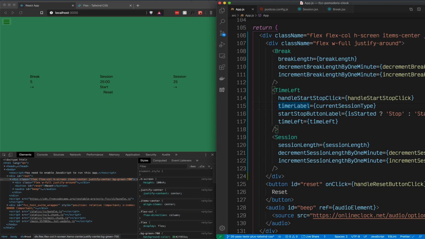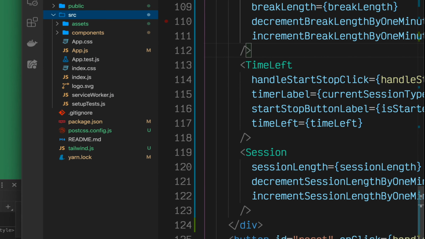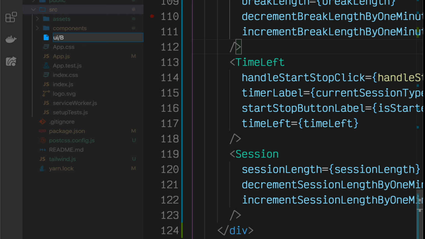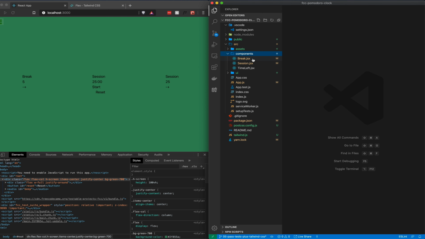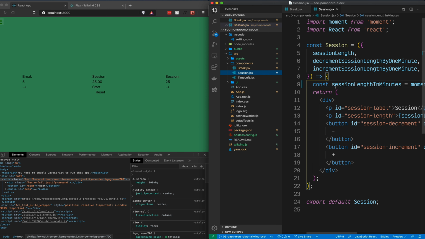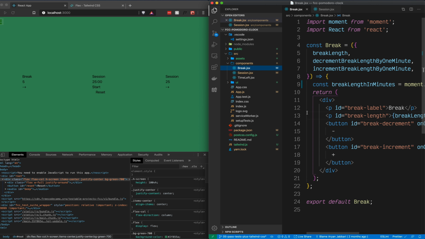What I want to do is start with the plus and minus buttons for the break and session components. In my source folder, I'm actually going to create a UI folder, and I'm going to create a file called BreakSessionUI.js. Now, why am I doing this, you wonder? Basically, you'll see if you go into break and session, the HTML is basically identical. They look exactly the same.